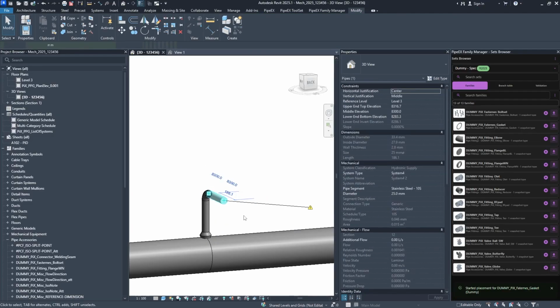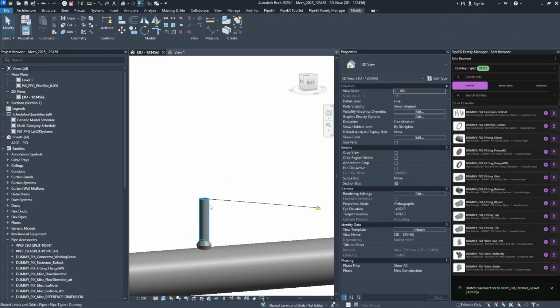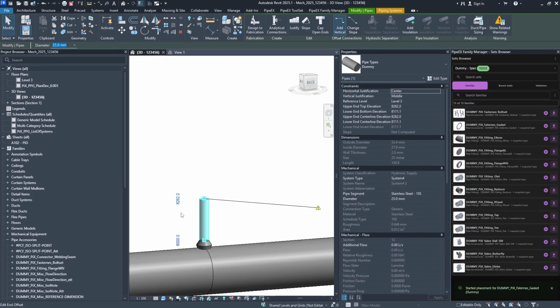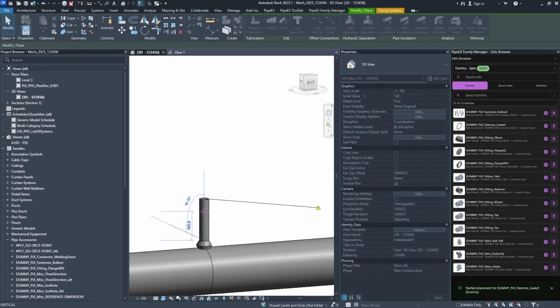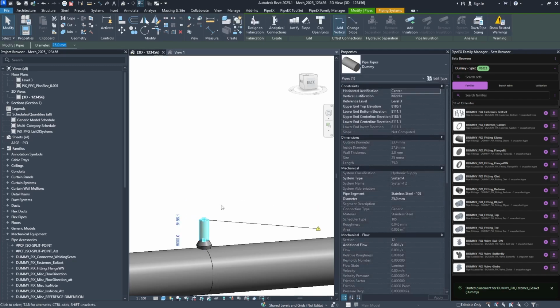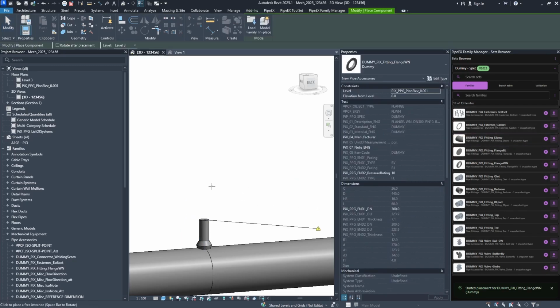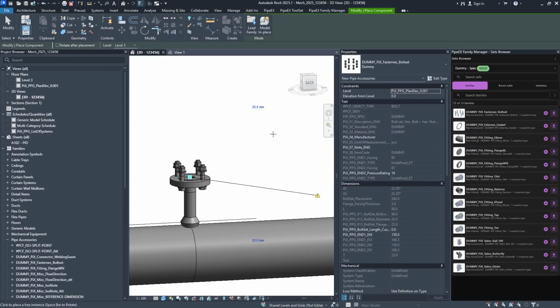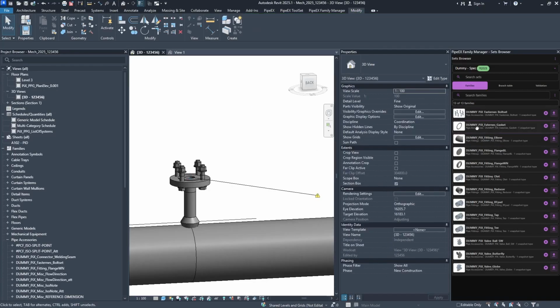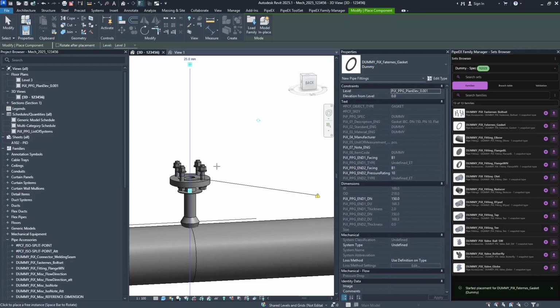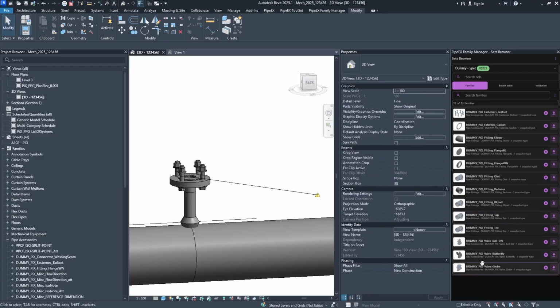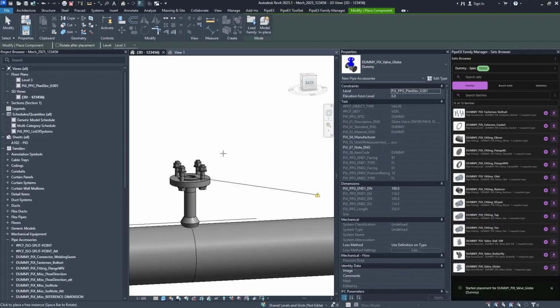Then I can just remove some of the components. Check what dimension I would like to have. I would like to make it 75, for example. And then I can start creating vent assembly. And again, it will be gasket. If you can hit it properly. And then it will be just a globe valve.